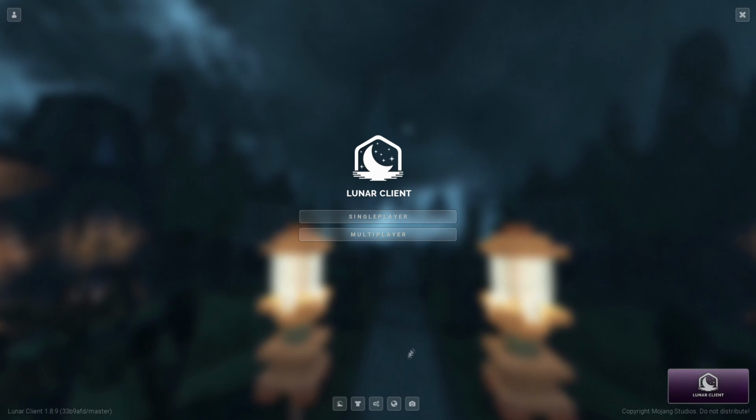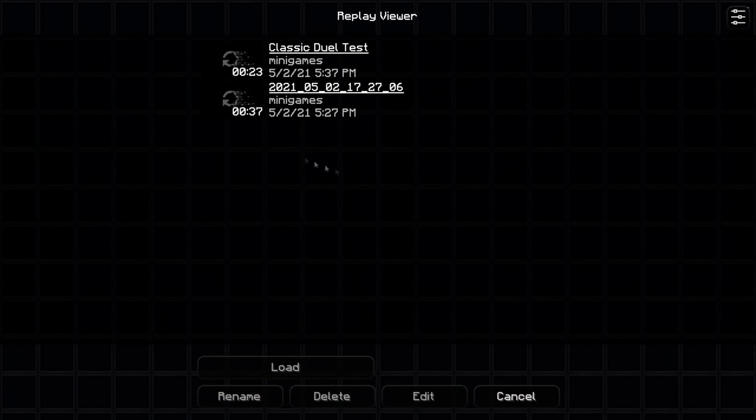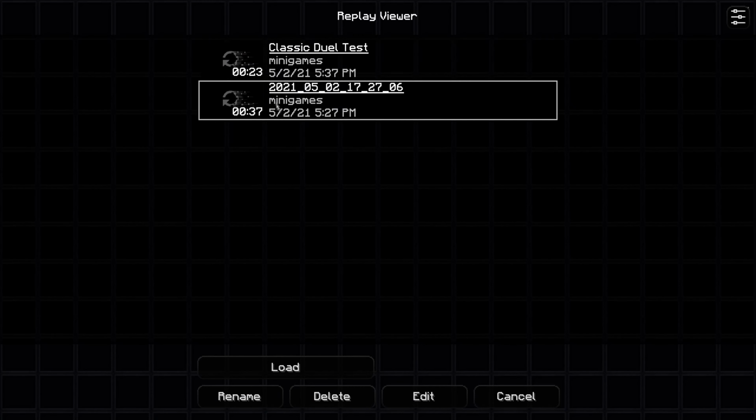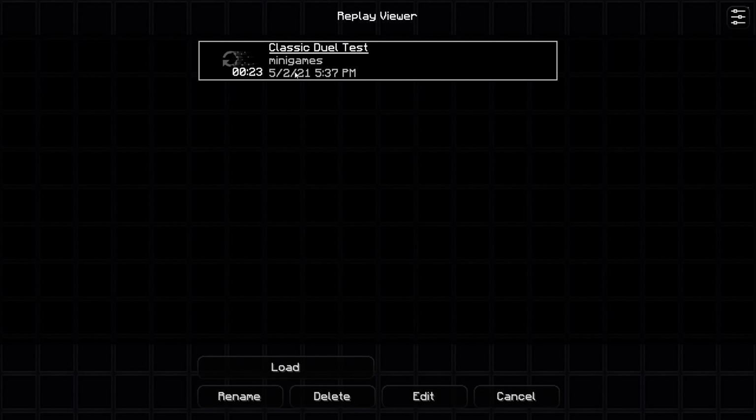Alright, now that you've done that, you go to the main menu and click on this little icon. It's called Replay Viewer. Alright, you see this? It says Classic Dual Test. I'm gonna delete this one. That's how you delete one. Alright, so you can double click or click load, and then you're automatically set into the world of Replay Mod.